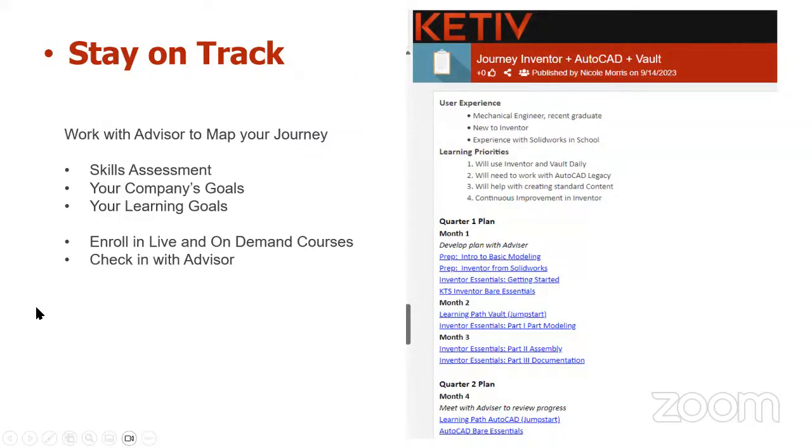So what we will do is work with your advisor and they will do a skills assessment. We have both a conversational skills assessment, but we also have some really dialed-in skills assessments. So if you're not sure where you fit in, we have some tools to help you with that. We'll understand your company's goals and your learning goals as well. And then we'll help you get enrolled in the live and on-demand courses that we think will fit best with you. We'll check in on a quarterly basis and make sure that you're on track, and then keep your manager up to date.